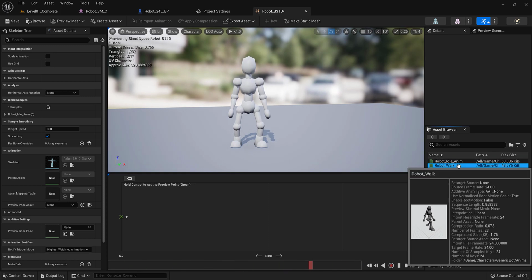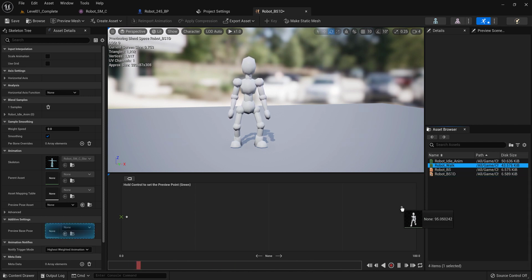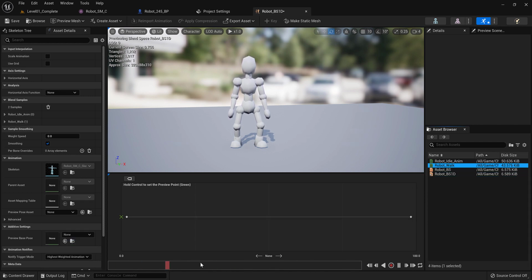And if I hover over it, you can see that it gives us all this great information about it, the frame rate, as well as an example of what it looks like. So I'm going to drop this off on this far end here. Now notice this little black green X here. If I hold the control key down and I just move my mouse across, you can see it's blending between that idle animation and my walk.